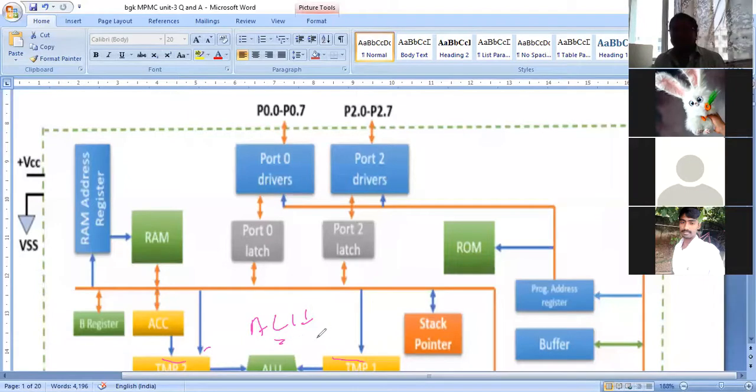Two pieces of data are required to perform any arithmetic or logical operation. One of the operands should be the accumulator, register A. The other may be register B, some other register, or a memory location. The ALU performs the arithmetic and logical operations, and the result is stored in a register. So this is about the ALU.